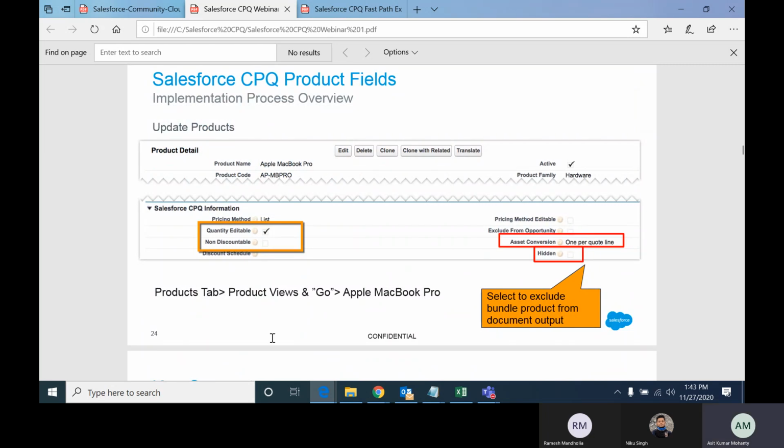So for a non-subscription product, that field will be blank, and this one will come while we are doing the contract. But by default you will be setting a value, otherwise you can also change this value. Asset conversion: one per quote line or one per order, there will be two values. It is a drop down, so you can put any of these values.